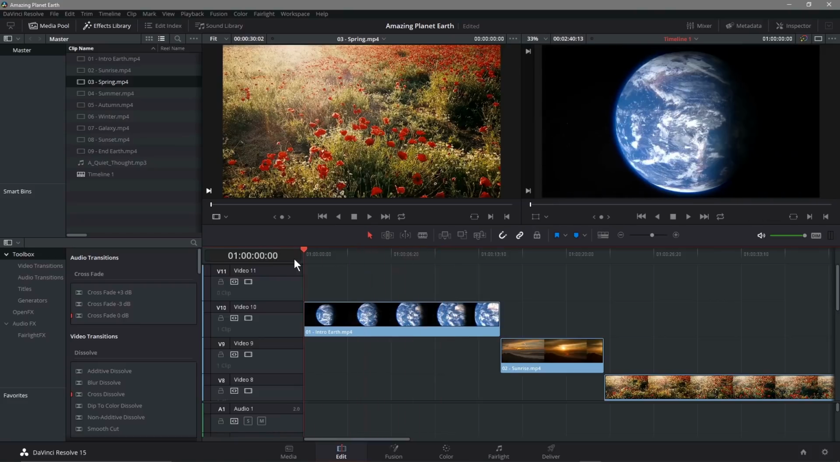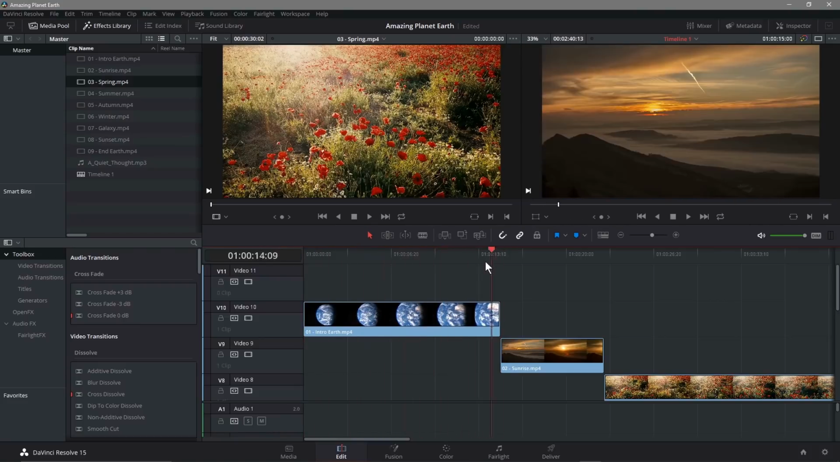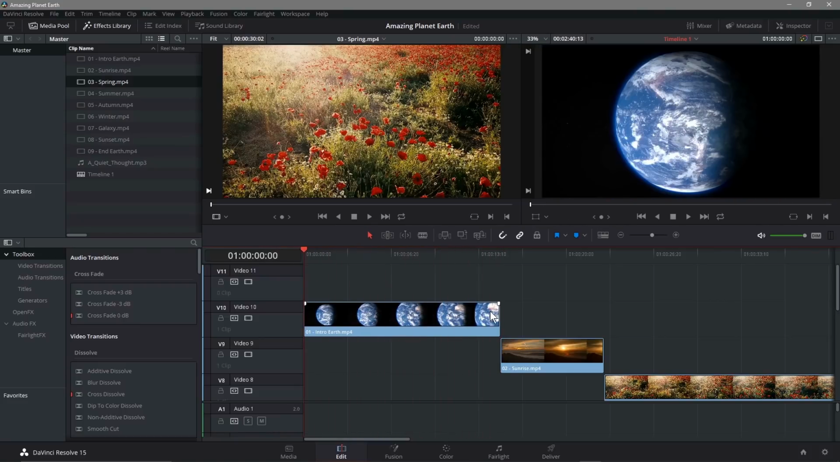So how do we, the intro, I'm going to leave it at full length, as the clip was originally, and we want to create a little title at the beginning. So look down the side here, remember you've got the effects library here, and you've got video transitions, audio transitions, titles, generators, open effects, audio effects, and stuff like this. So let's look at titles.